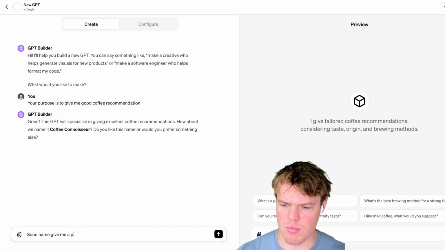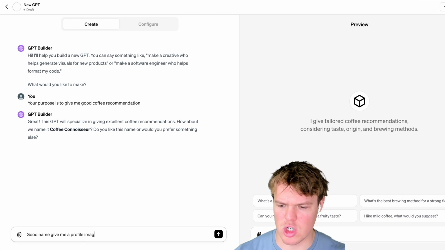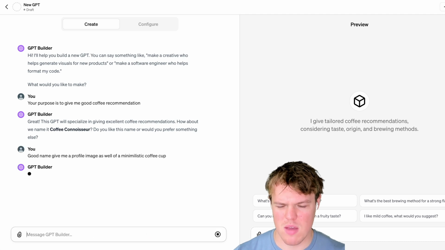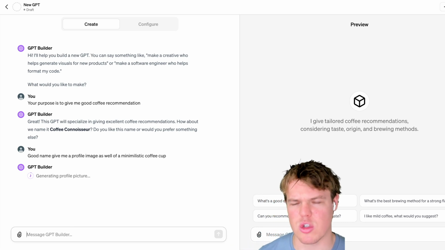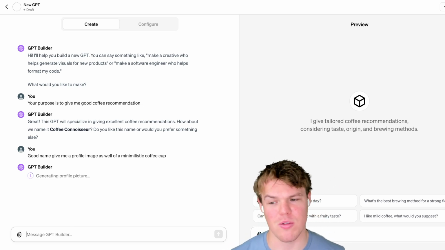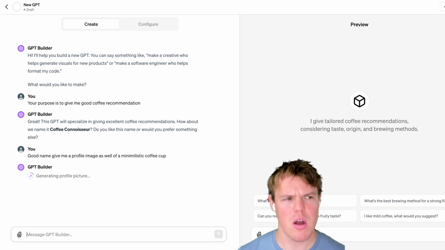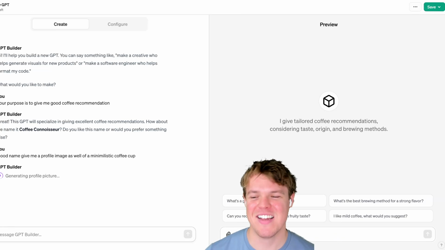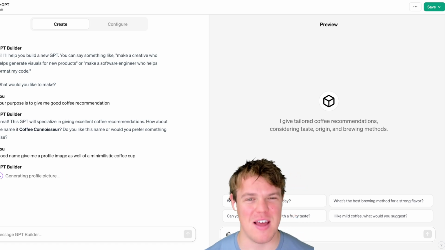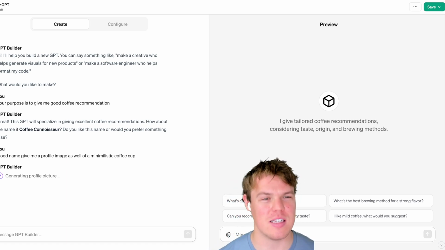Give me a profile image as well of a minimalistic coffee cup. You can't tell already, I really like coffee. Funny enough, I didn't start drinking coffee until I was 21. So I don't know how that happened. Once I started drinking, I'm like, oh, okay, I'm going to willingly get addicted to coffee. There was a decision made in my brain that I'm like, yeah, okay, this is up my alley.